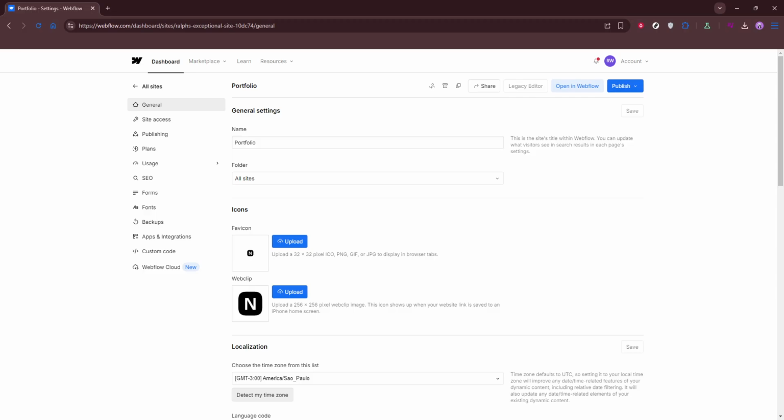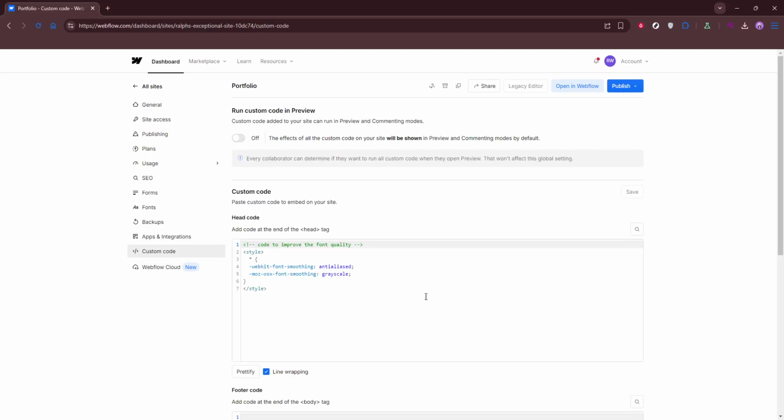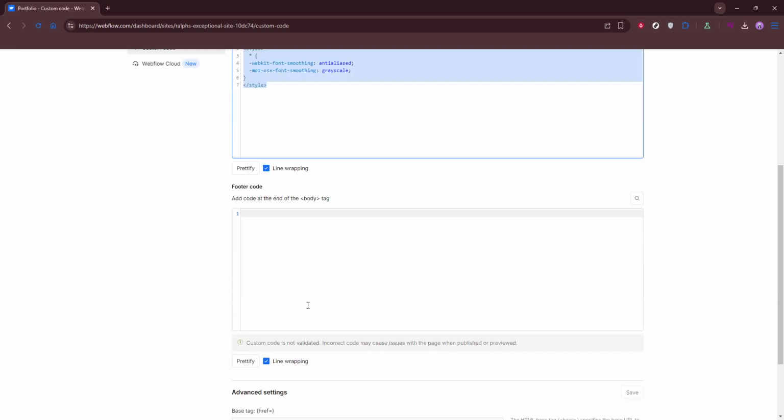Next, go to the Custom Code tab. You'll see two main fields, head code at the top and footer code below. Think of these as two different loading moments in the life of a page. The head loads first, the footer loads last. Underneath, you'll also notice some advanced settings that affect how Webflow and your code interact.